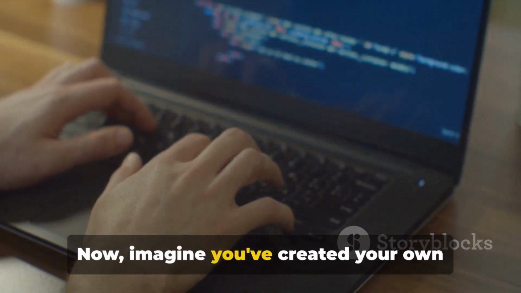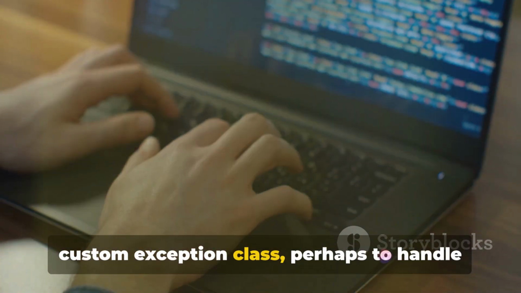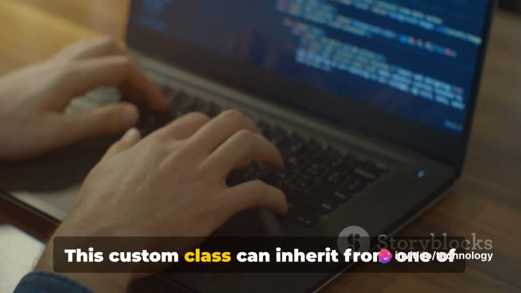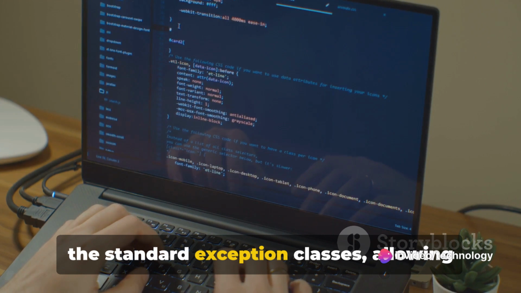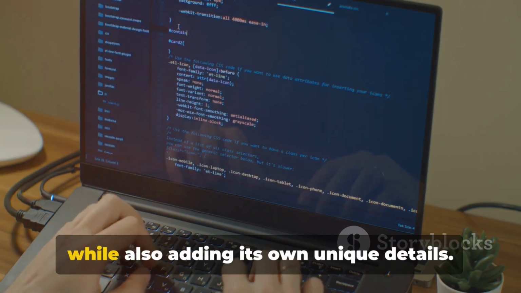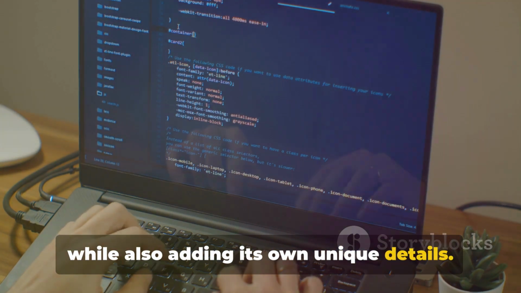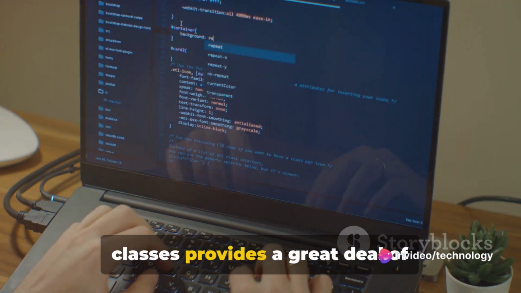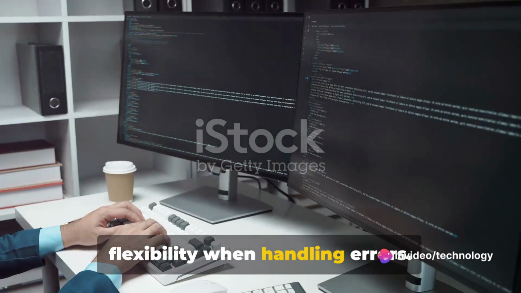Now, imagine you've created your own custom exception class, perhaps to handle a unique error in your program. This custom class can inherit from one of the standard exception classes, allowing it to carry over certain characteristics, while also adding its own unique details. This ability to extend standard exception classes provides a great deal of flexibility when handling errors.